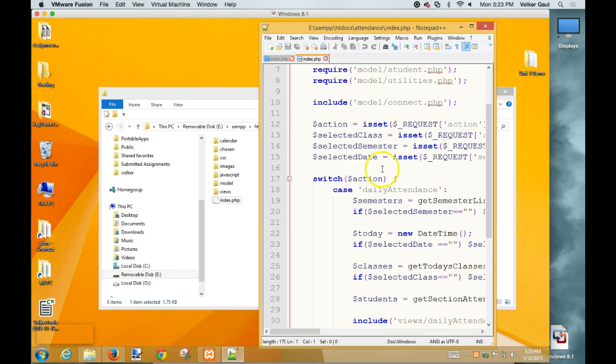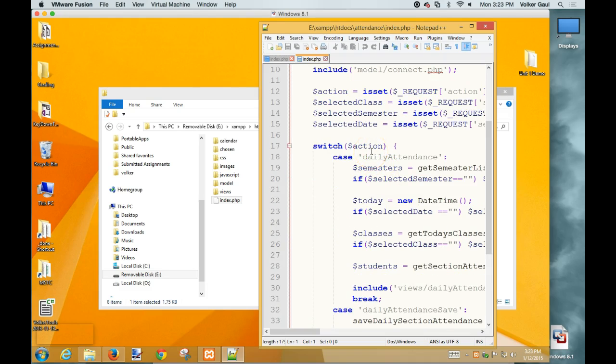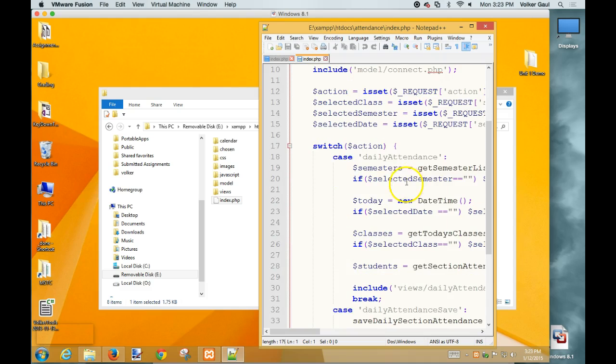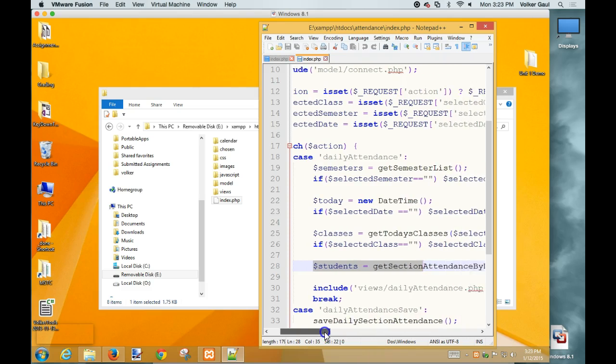And then down here, what's my current action? What did the user expect me to do? Do they want the daily attendance? Do they want the daily attendance save? What do they want? If it's daily attendance, then go do some database stuff. And notice every one of these is a database command, this one's a database command, here's a database command, and if we read that, you can kind of figure out what's going on.